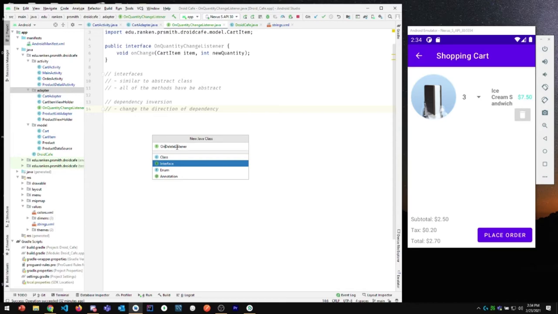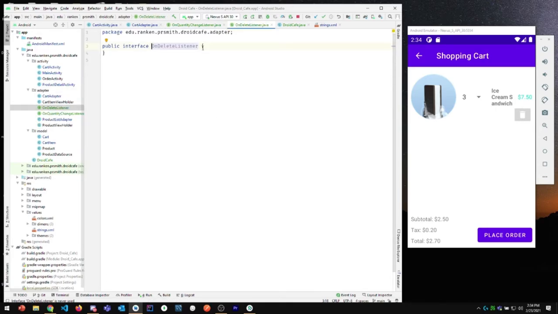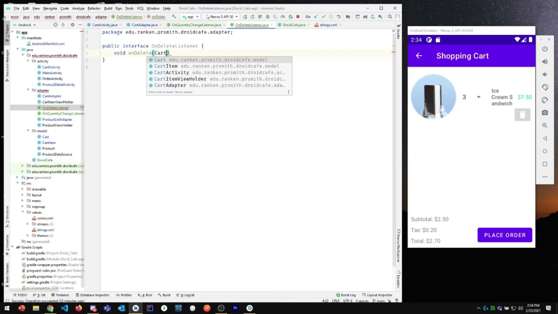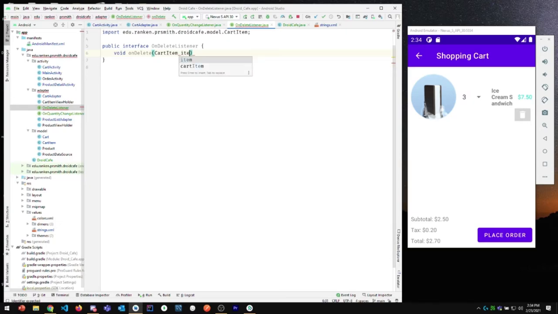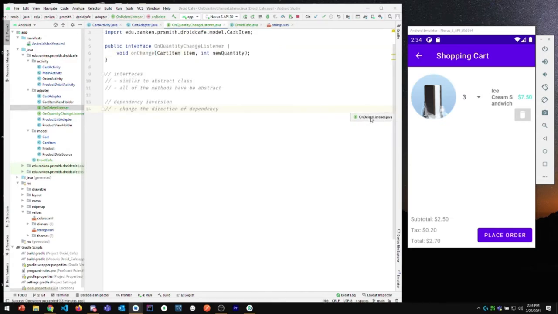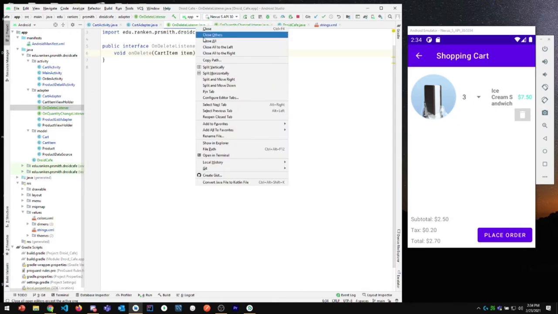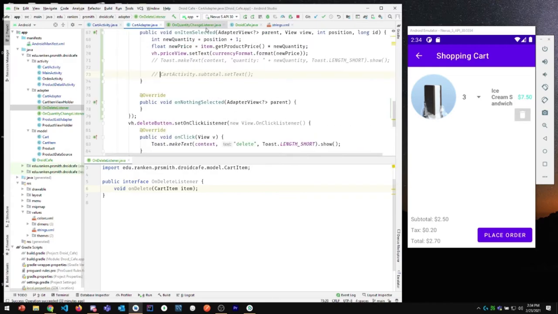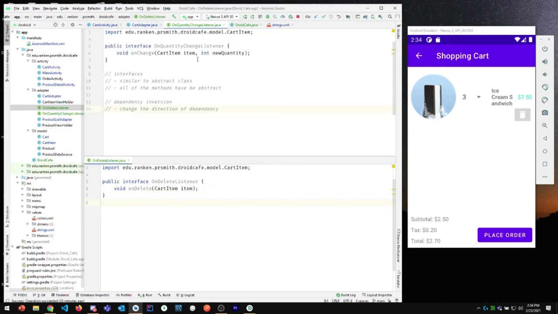And maybe I should call both of these based on the fact that they're a pair, but I'm going to leave this as is. So on delete listener. This is going to be fired when we delete an item, so void on delete. So we've defined just these two interfaces horizontally: my on delete listener and my on quantity change listener. This one's going to fire whenever the user changes what's in the dropdown, changes the quantity, and this one's going to be fired when we click the delete button. Okay.